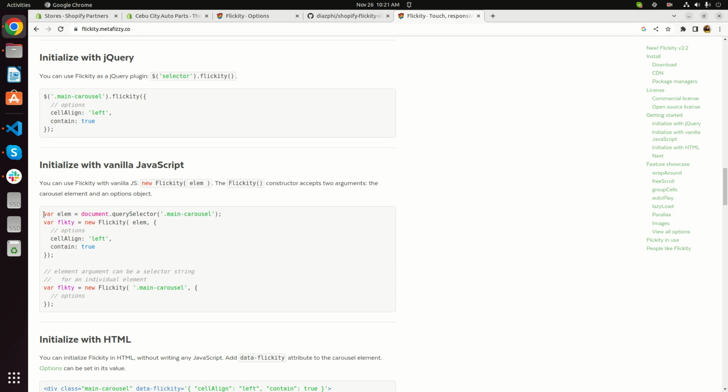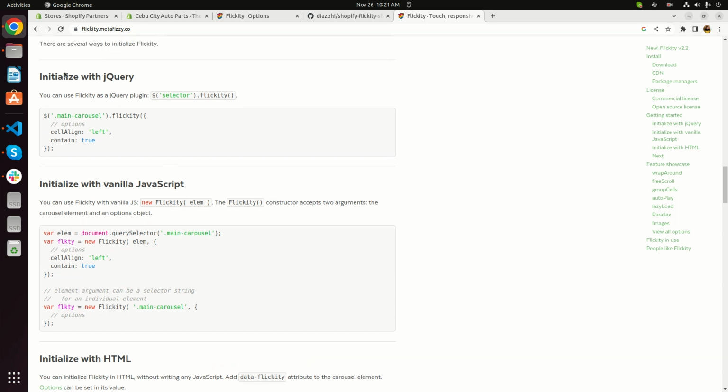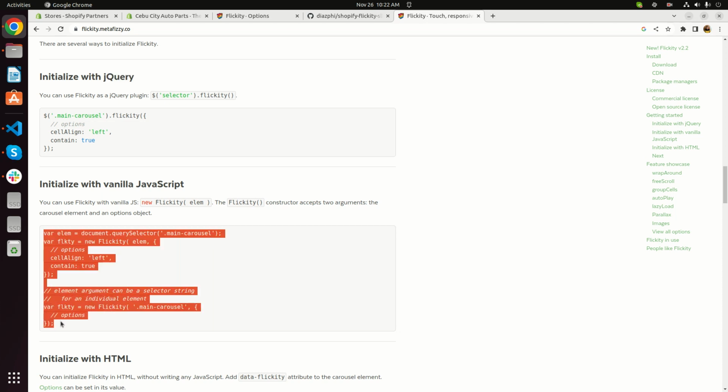So you can copy this vanilla JavaScript. There are two types. If you are good at jQuery, then you can use jQuery. But for me, since I was a jQuery developer before, I saw that you cannot run your script without the jQuery library. I don't need that because it will cause page speed issues for your site. So this is what I need. I'm going to use this one.